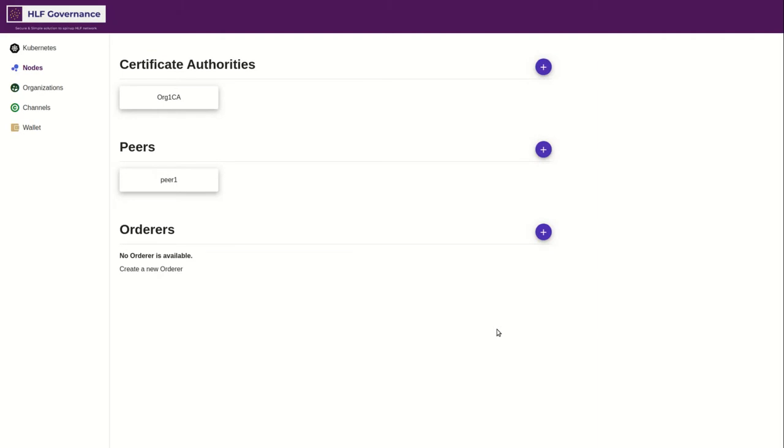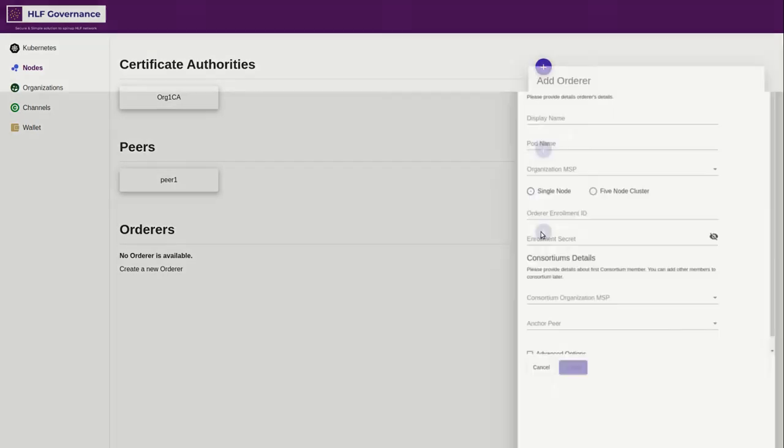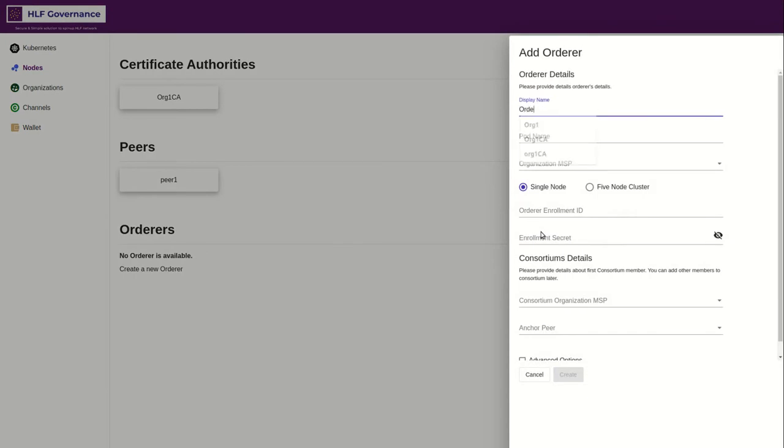To complete the sample network deployment, let's create an ordering service cluster. Please provide basic details and select an MSP for ordering service. It is advisable to choose 5 nodes cluster deployment for ordering service to deal with fault tolerance. But, for test environment, you can have single ordering service. Provide enrollment and consortium details.